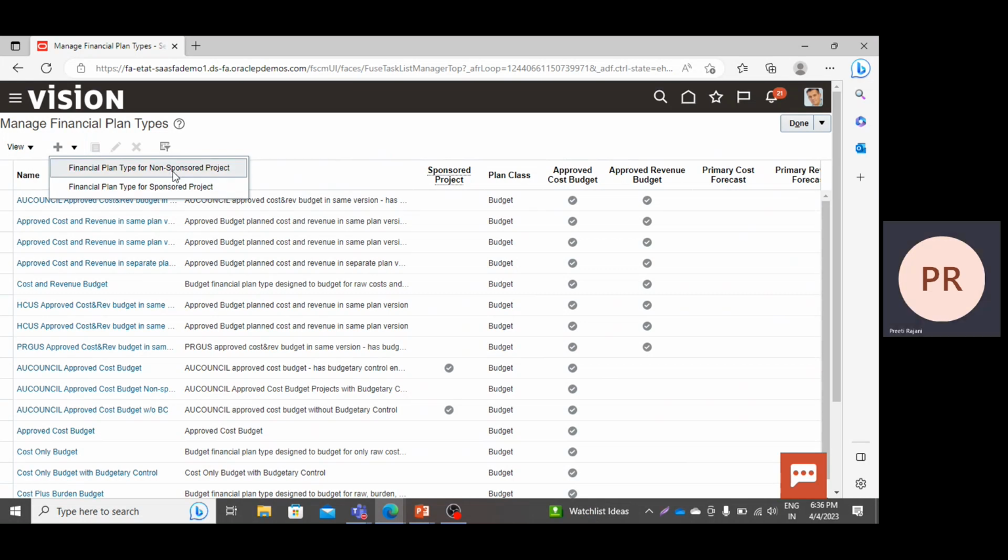Now, whenever you are working on a project which is sponsored by the government or which is funded by any other source, you have to create the financial plan type for sponsored project. Right now I am selecting it as for non-sponsored project. That means our organization is only sponsoring the project. No third party is sponsoring this project. So for that purpose, we have to go with financial plan type for non-sponsored project.